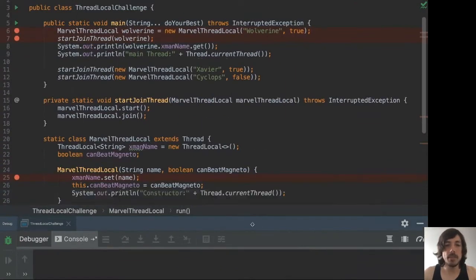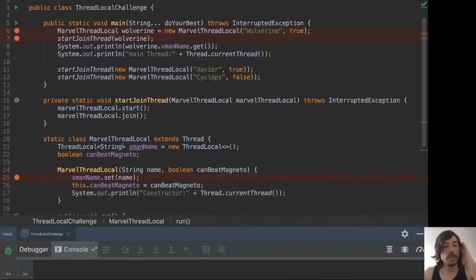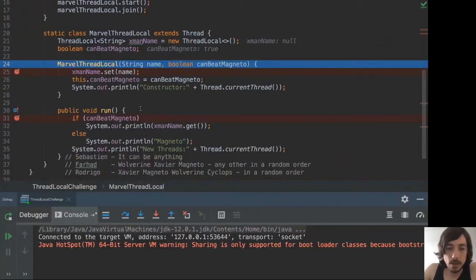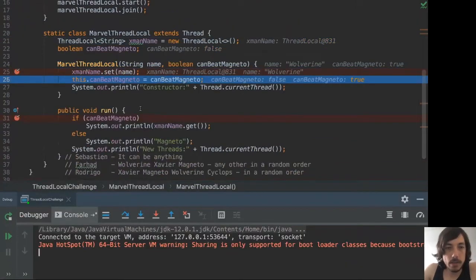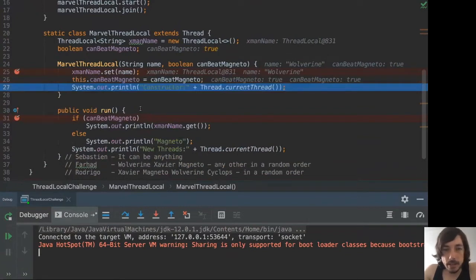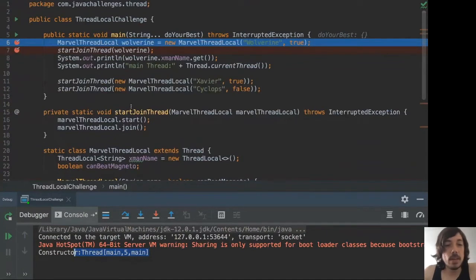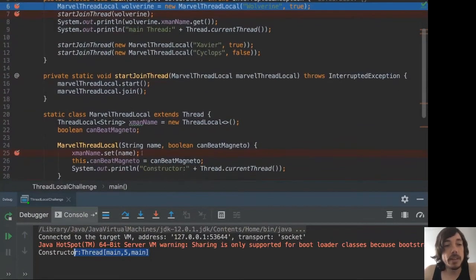Okay, so let's debug again, and I'm gonna show you what thread is being run when we invoke, for example, the constructor of this class, when we invoke the run method, and let's just check it out. Okay, so we are now running the constructor, and when we run this constructor, the main thread is gonna be shown. You can see here, thread main. And remember that with the local thread instance, we are storing the value into the current thread.